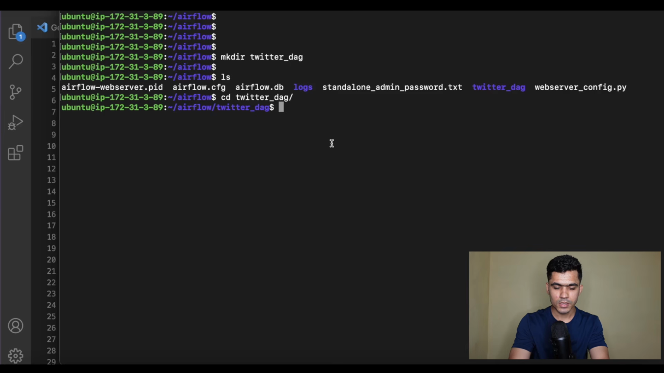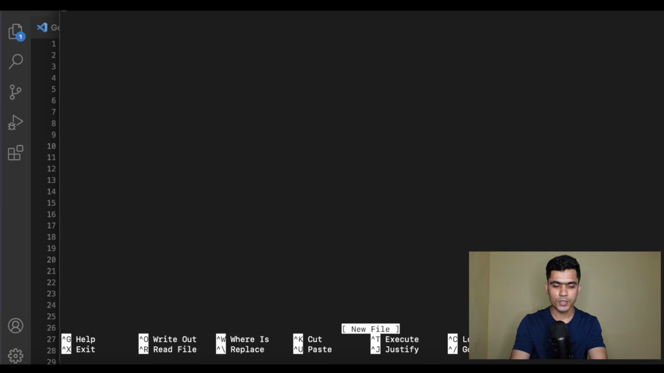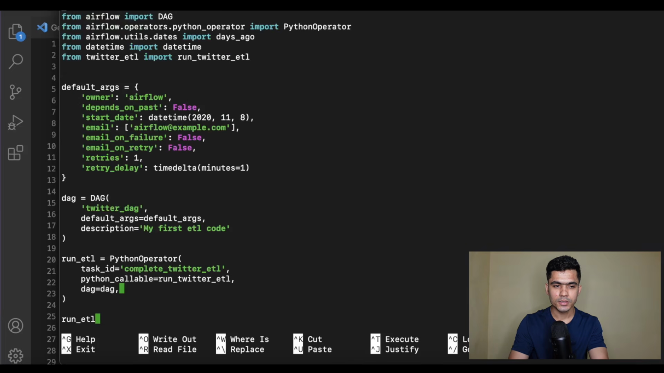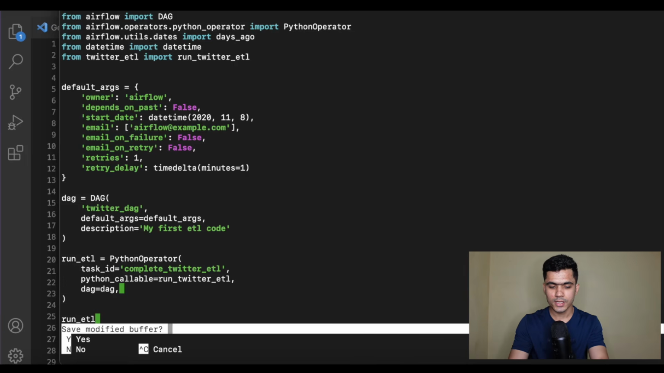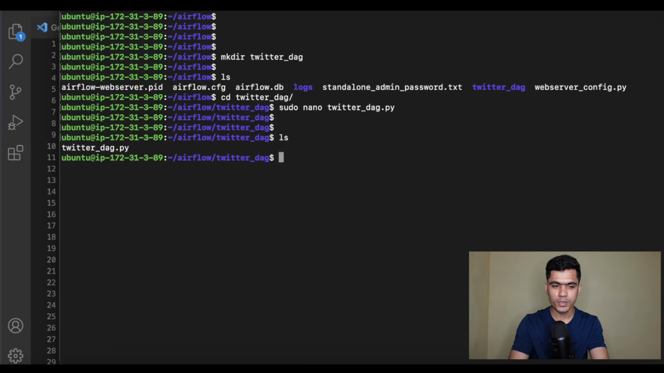Let me just write nano. Make sure you write sudo nano to make sure it is run as a super user, and then write twitter_dag.py. This will create the new file, and make sure you just paste it. So this is the entire file from my local computer being copied onto the EC2 machine. Press Control X, save it. If you do ls, you should be able to see the Twitter DAG file.